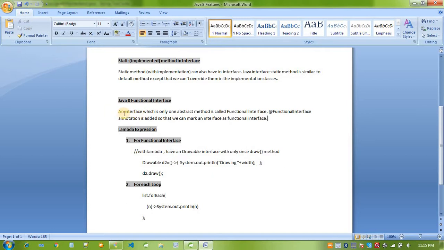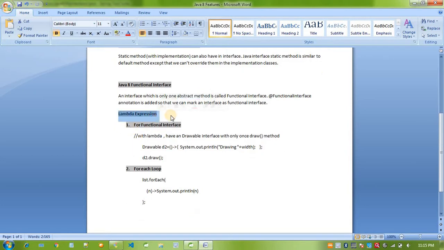So here, what can we call a functional interface? An interface which has only one abstract method is called a functional interface, and this is the annotation called @FunctionalInterface. The annotation is added so that we can mark an interface as a functional interface. So keep in mind, there must always be one abstract method. Now come to Lambda expression. What is it actually? Let me create an interface.